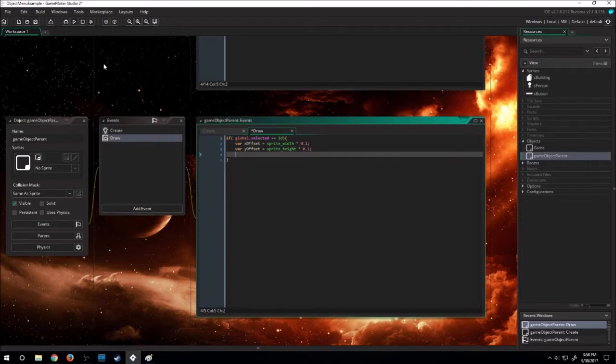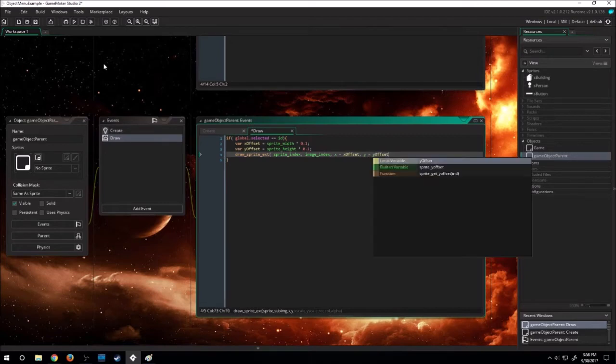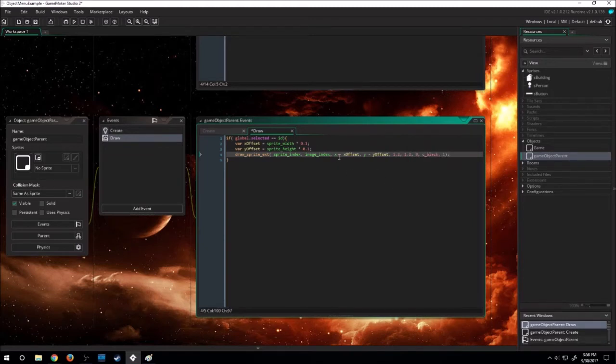Then we're going to come down here and do draw_sprite_ext, sprite_index, image_index, x minus x offset, y minus y offset, 1.2, 1.2, 0, c_black, and 1. So we're going to move the x and the y coordinates off just a little bit, so that the border goes around instead of just expanding to the bottom right. And then we're going to scale it up by 1.2. So we're going to make it a little bit bigger, draw it behind the actual object itself, and it'll create a black border effect.